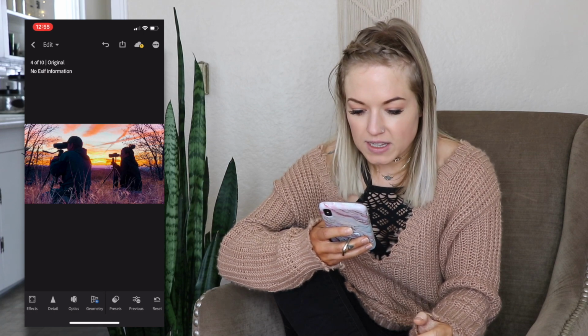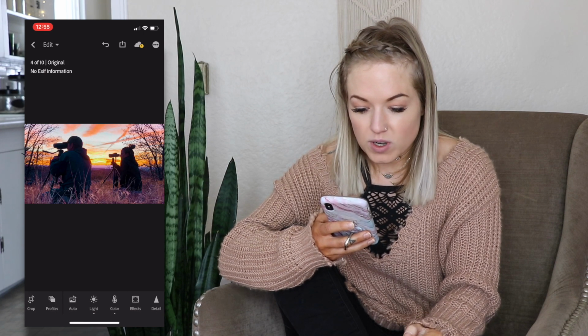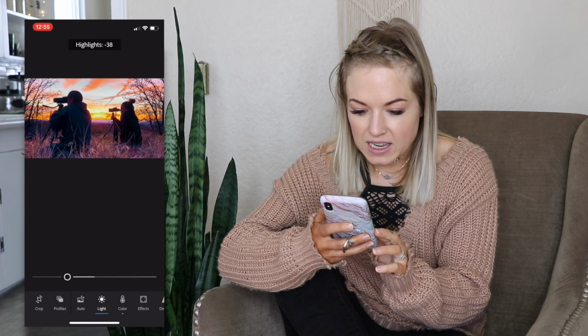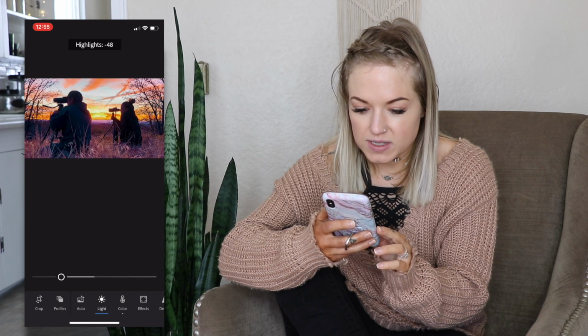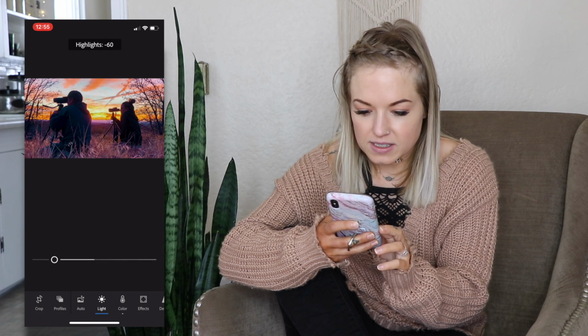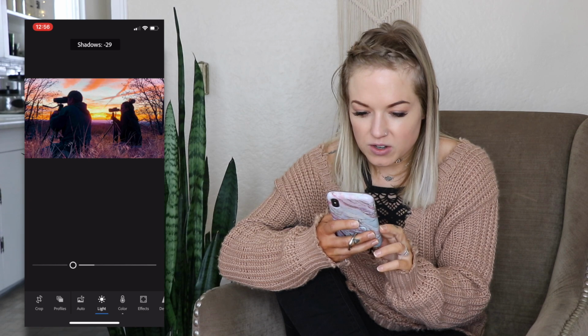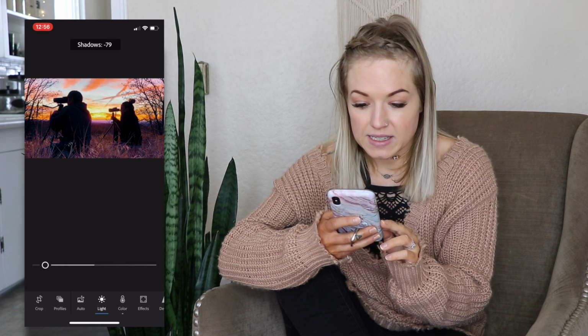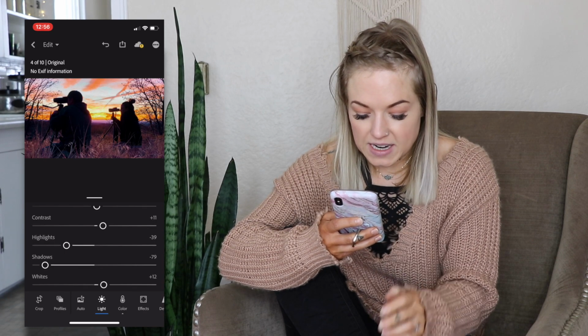So there's not a whole lot that I would do to this photo other than I want this to look more like a silhouette. So what I'm gonna do is go over here into light, and I'm gonna go down to the shadows, and I'm just gonna bring down the shadows, or I mean, sorry, that's highlights. I did not mean to do that. Go down to shadows, and I'm just gonna bring the shadows down so that this photo looks more like a silhouette. So I'm bringing down the shadows.